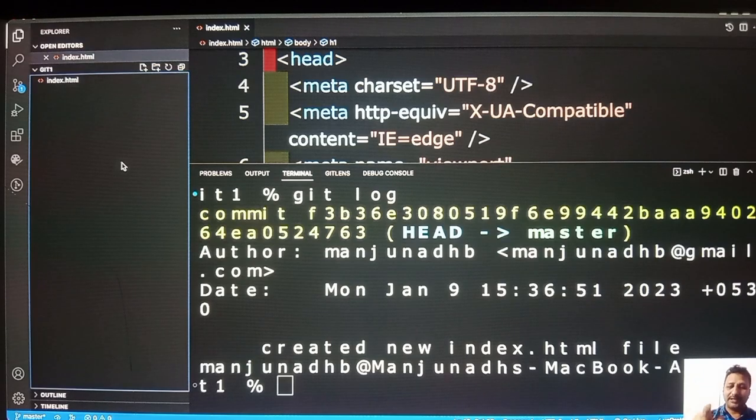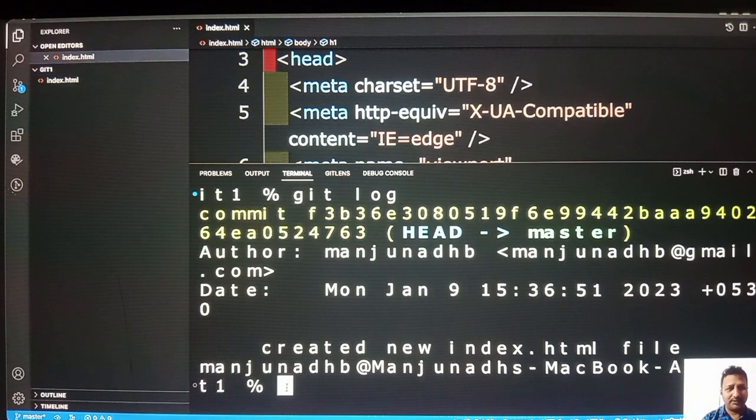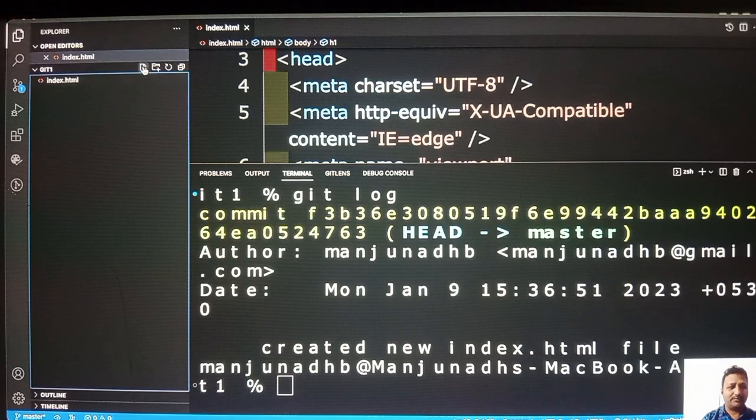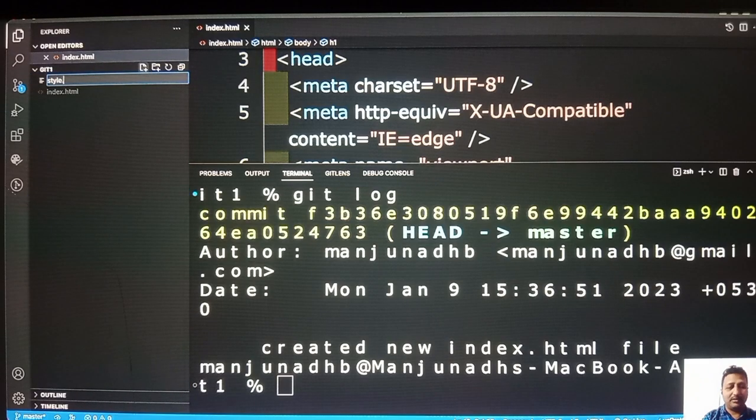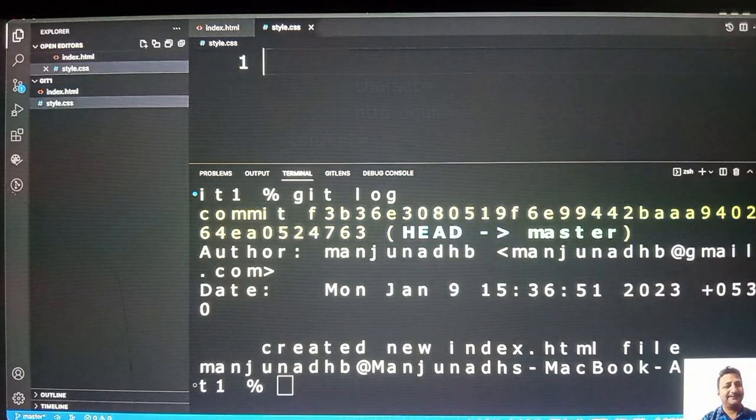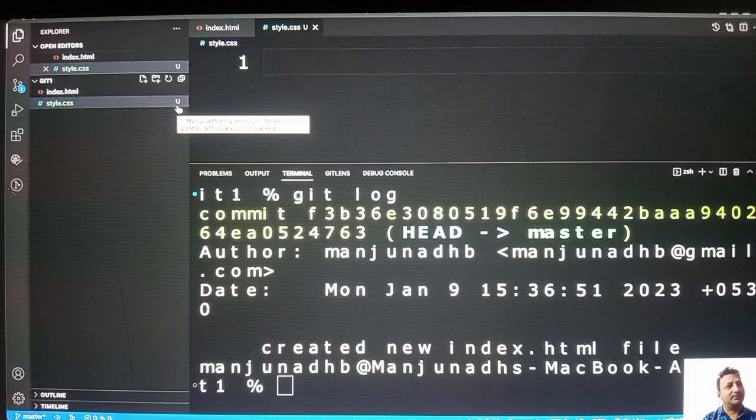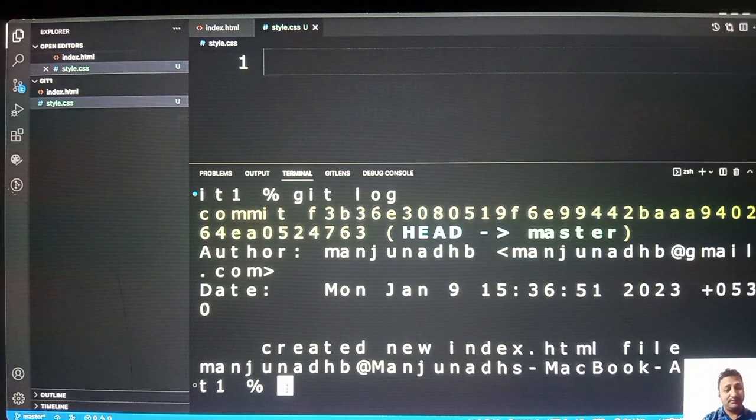Now let me try again. Now I will create one more file, style.css. I have created this style.css. What is it saying? Untracked. This file is not trackable. How to make it trackable? git add style.css.